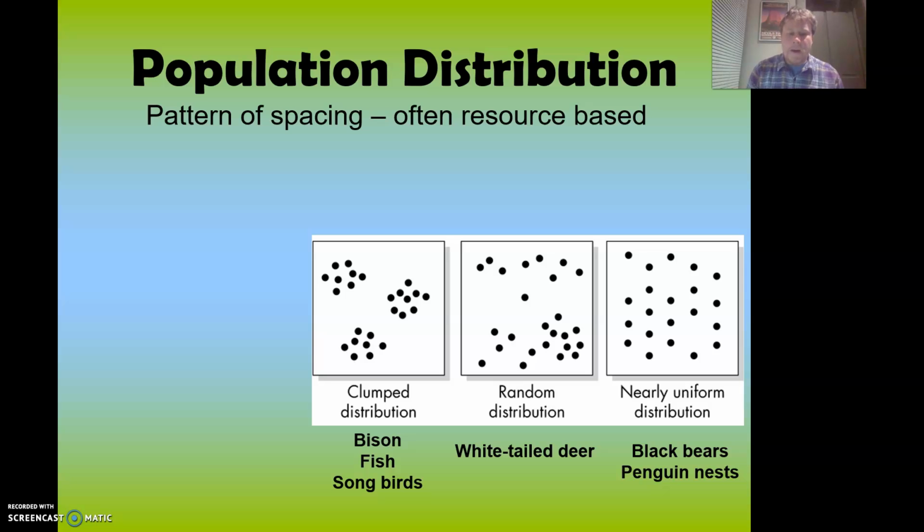All right, and the last of the three characteristics that organisms and populations show is population distribution. So this is how spaced out they are. We have three different types of distribution, and how they're actually spaced is clumped, random, and nearly uniform. So clumped. What type of organisms would we find clumped? Some examples might be bison in a herd, fish in a school, a bird in a flock. These are animals that group together. But some plants show it too, so it's not just animals.